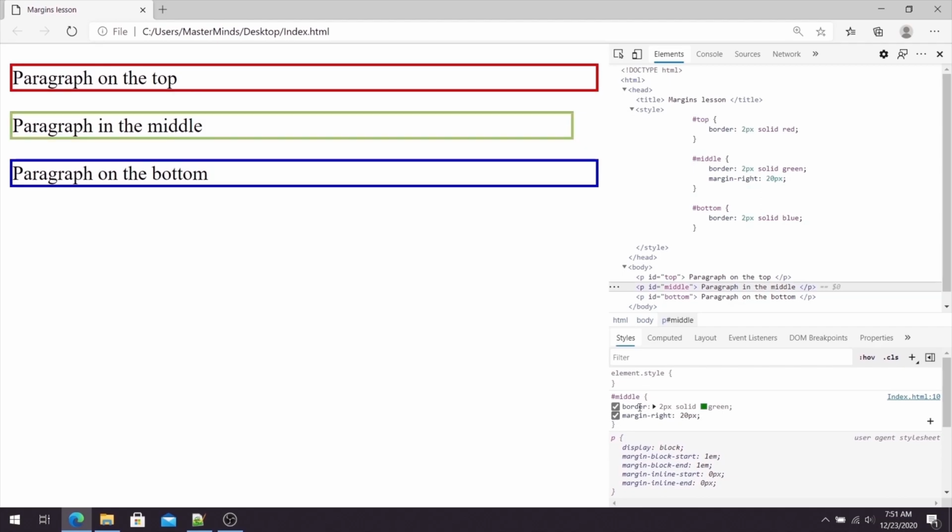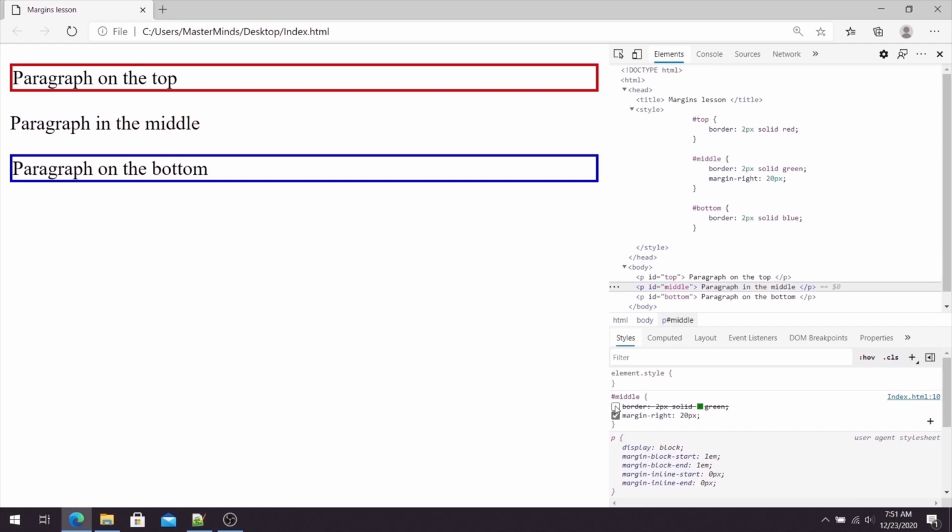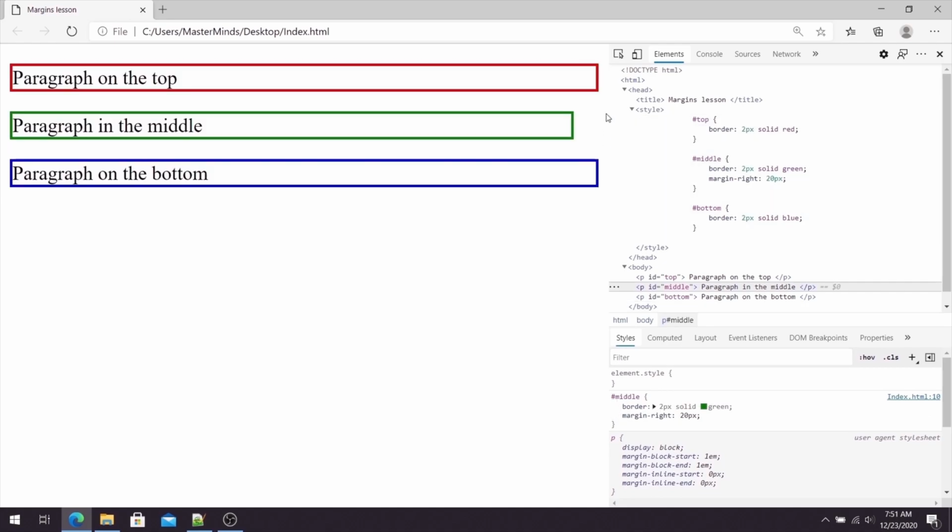With the border CSS property, we actually can see what is happening with the margin right. So for example, if we uncheck this and take a look on this part here, if we uncheck margin right, we actually cannot see any change. Right? So that is the reason why we are using border CSS property, because with the border CSS property, we can follow what is happening with the margin right.